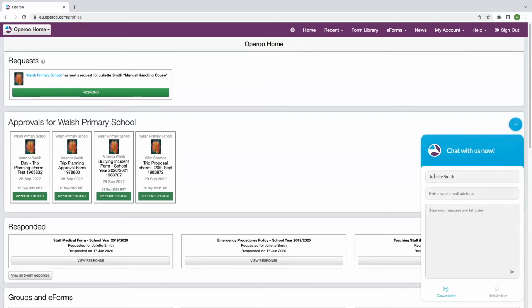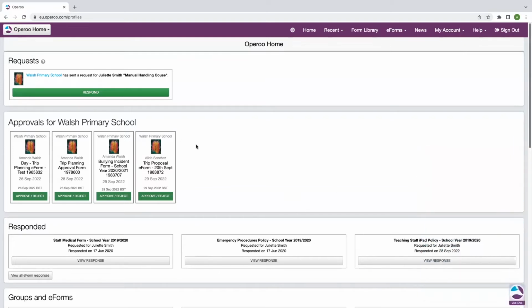So for this demo, I am Juliet Smith, my test staff member. When staff first log into Operoo Central, the first thing they will see are requests. Now, requests are any forms that staff member has been sent to complete. So, for example, as Juliet Smith, I have to complete a manual handling course.